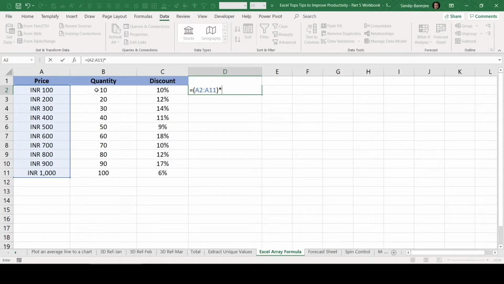quantity, this array of data, B2 to B11. So this is my total price now. So that we calculated. Now to calculate the discount, I need to subtract this discount value. So let's calculate that also.